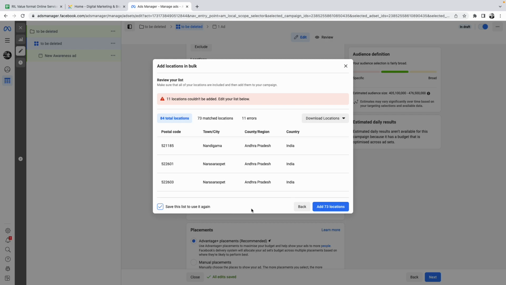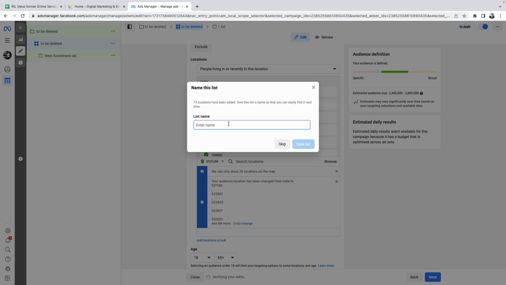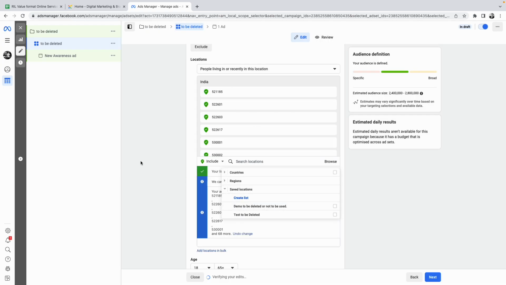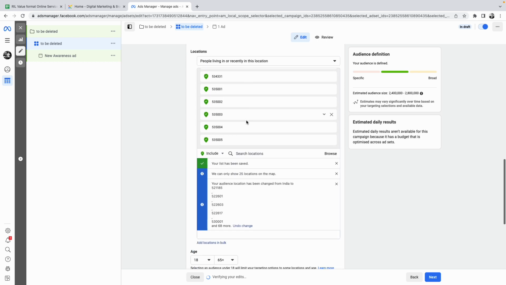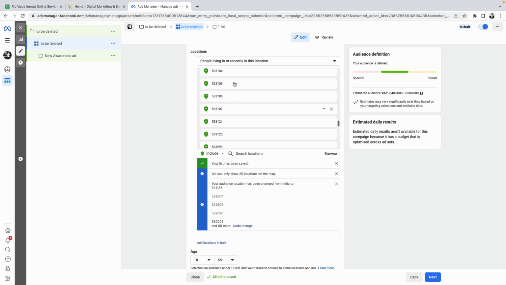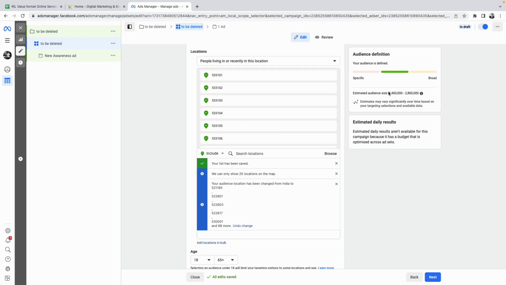If you're a marketer, then of course you should use this list, you save this list. If you are a first timer, or if you are starting up an agency, again save the list, and it costs you zero, right? So I'll name this one demo, to be deleted or not to be used, because this way I know that I don't have to use this one. Once you have this one, now you can see all the pin codes are here, and you can see your estimated audience size.